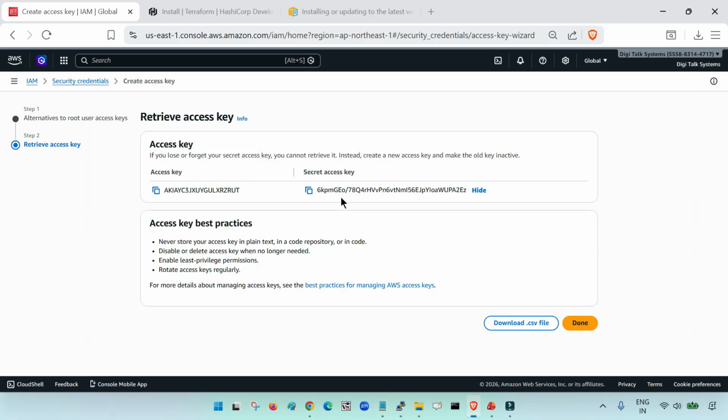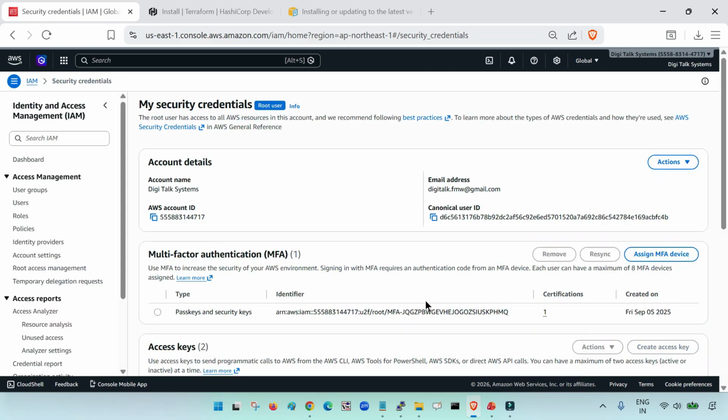Okay, so after that, make sure to download the CSV file. You can download this secret access key in your local system as well, because once the key is created and you are out from this particular screen, you will not be able to access your secret access key again. So either note it down properly or download it in your local system so that you can refer to it later anytime. Once done, you can click on done.